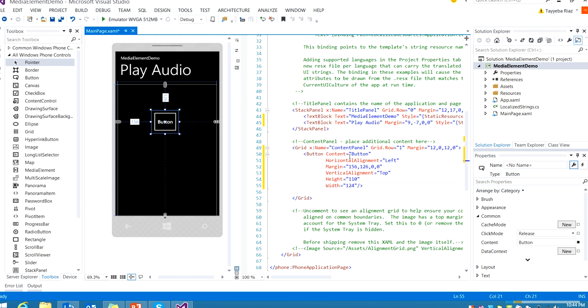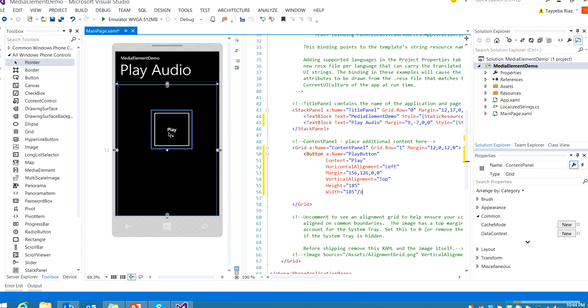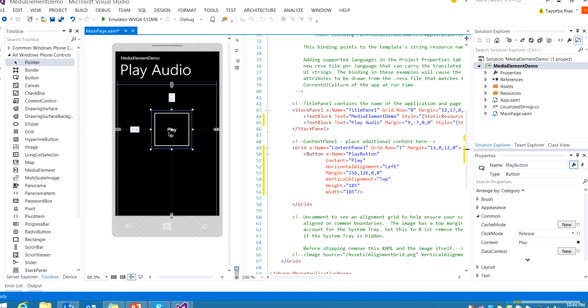Alright, to refer to this button, I'll give it a name. In the properties panel, I'll name it play button. Here it added the name by itself. To change the content, I'll simply change it to Play, because by clicking on this button we want the file to play. The height and width of the button can be changed from here. We will write 85 by 85, so that makes kind of a square. Okay, so this is a basic button.